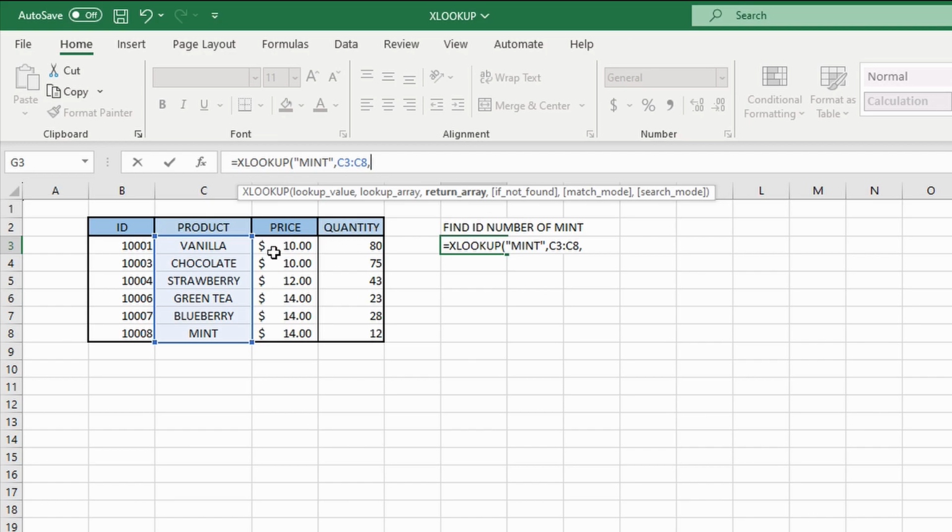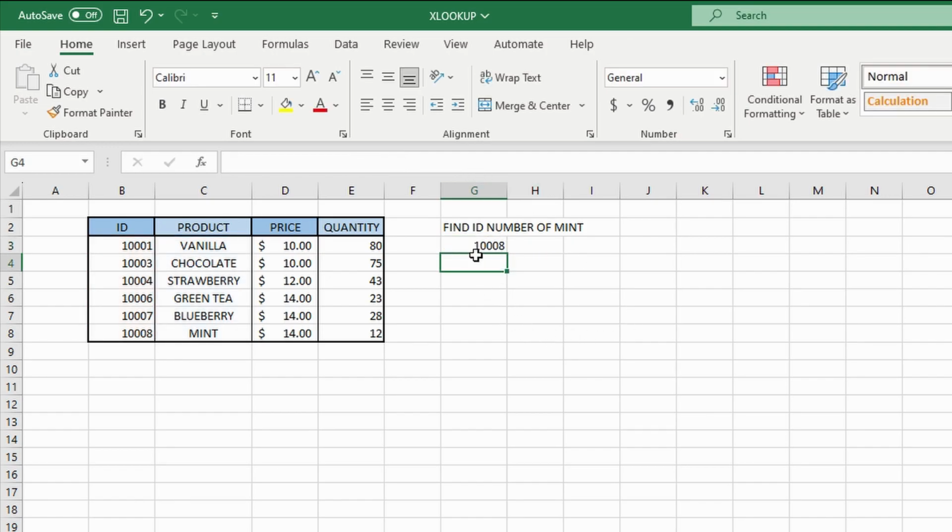And lastly, the return array should signify the value that will be our result once we try to find the corresponding value of Mint. Let's select the column next to Mint. For now, this is enough for this example. Though, if ever you want to set a certain value that you want to return whenever Mint is not found, you can just add another comma sign and add whatever value you want. But for now, let's close up our equation and press OK. As you can see, it printed out 10008, which is the ID number of Mint.